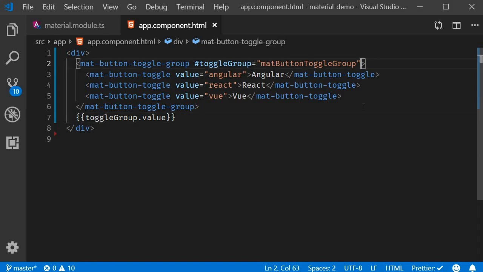So over here, I'm going to add multiple. If you now go back to the browser, you can see that we can select multiple elements and the value is now a comma separated list of the selections. Angular, React, Vue, just Angular and React, just Angular, or all three.